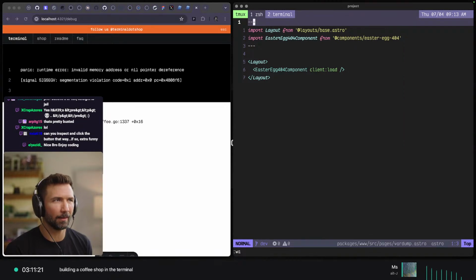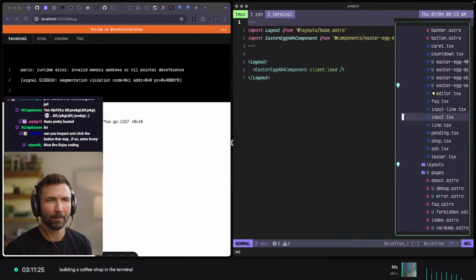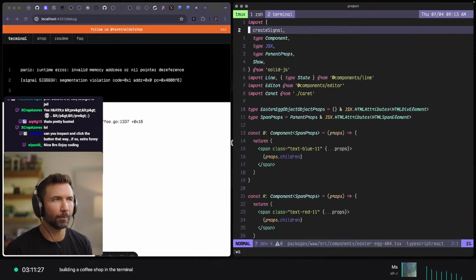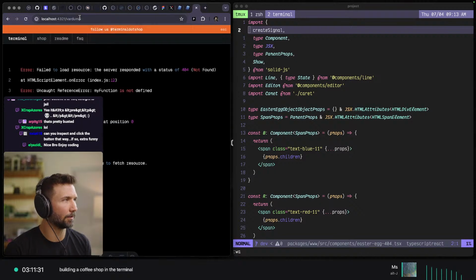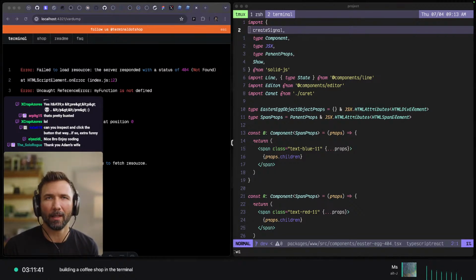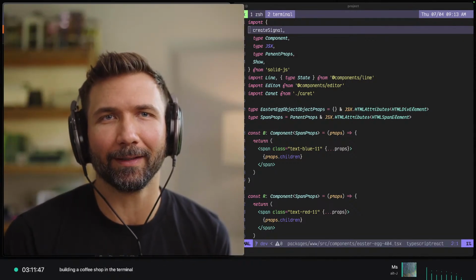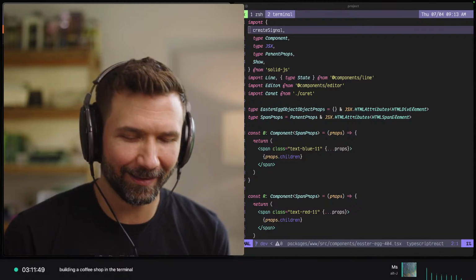Okay, so what is this one? I can't keep these straight. This is var dump. Okay, and then we can go in here to Easter egg 404. And if I go to var dump, it's going to look just like the object one. Feels good. So I got to make this look like a... can you inspect and click the button that way? That would be funny. But I want people to actually figure it out, and I don't think people will figure that out.